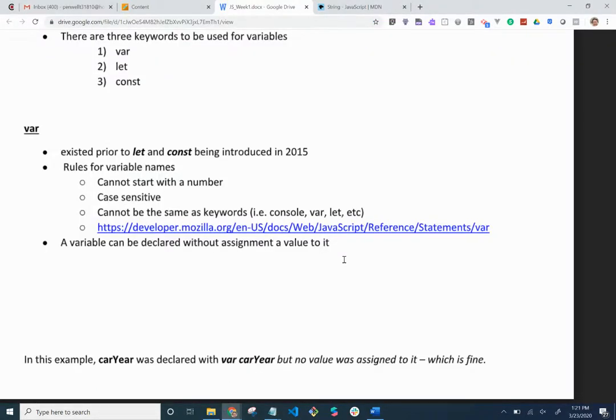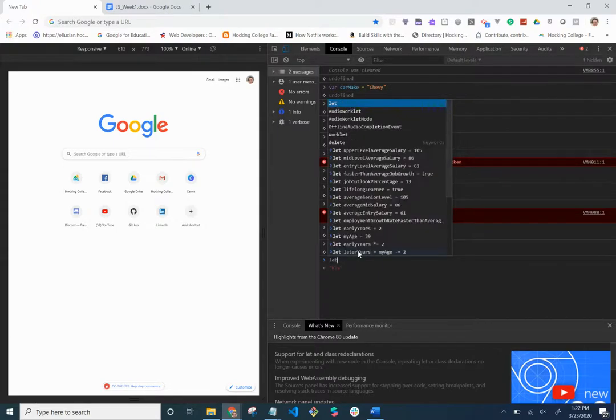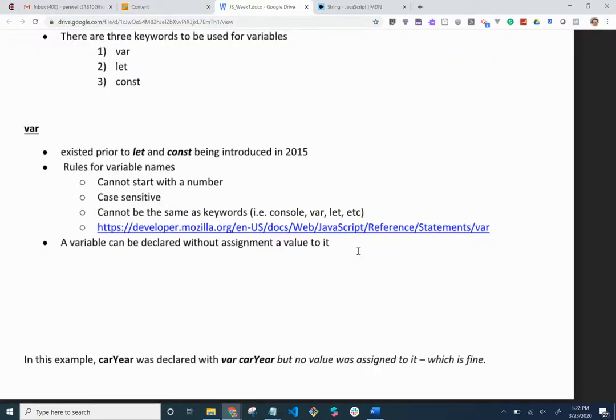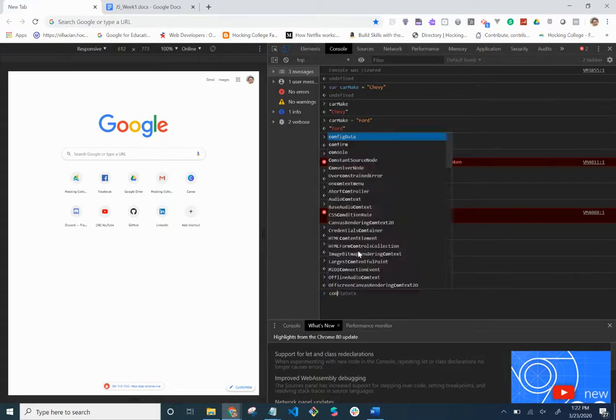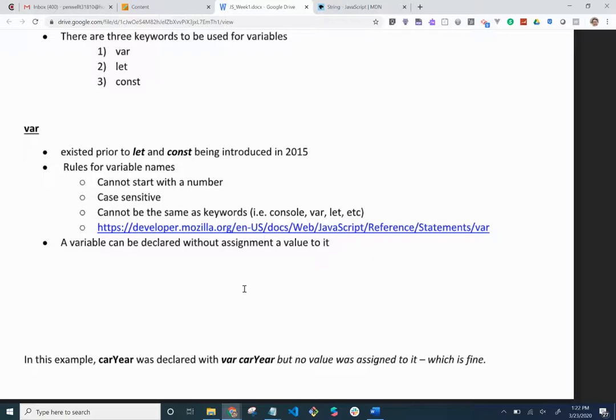A name cannot be the same as a keyword. So let's do var let, which is one of the protected keywords, equals Kia. It shouldn't work. Oh, it worked. I don't know what to tell you on that. Don't use it. I don't know why that worked. Let's try console. Evidently it works, but just don't do it.